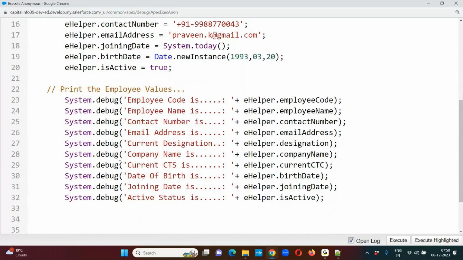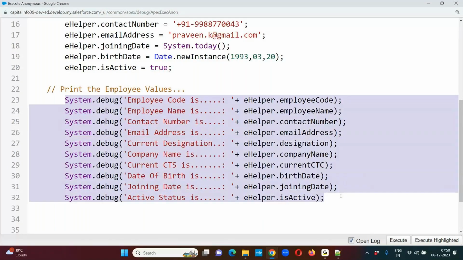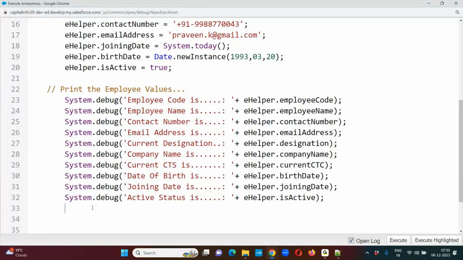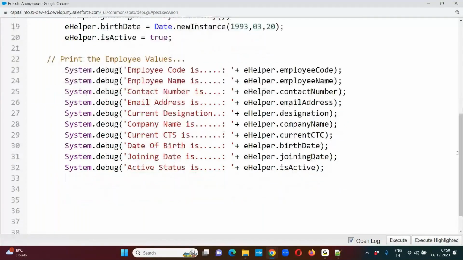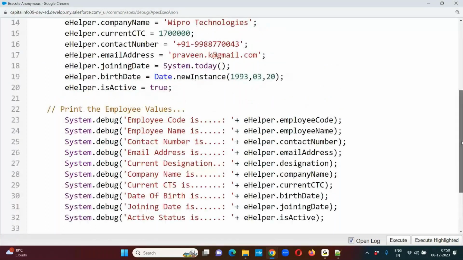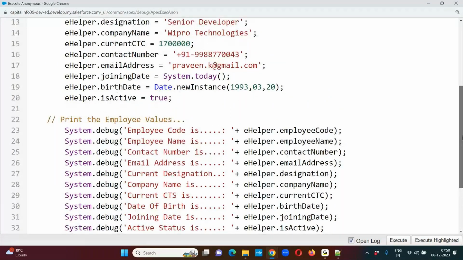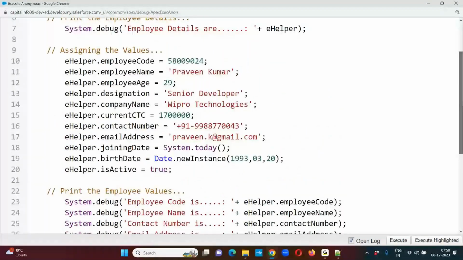Once the values have been assigned, whatever values we have assigned, we are going to represent them on my debug log file. So here in this case, we are creating the object of the class. Once the object has been prepared, we can assign the values for the members and we can retrieve the values from the members also.